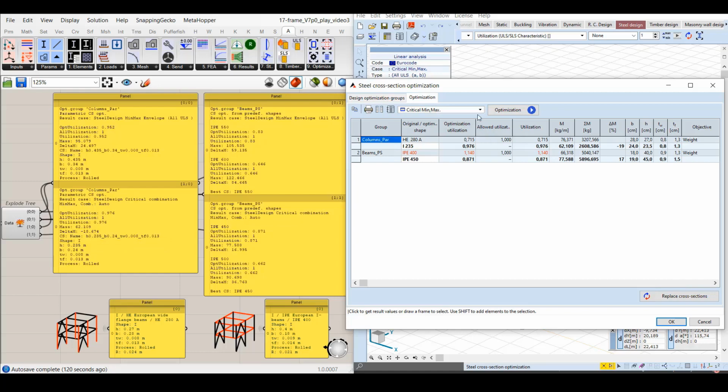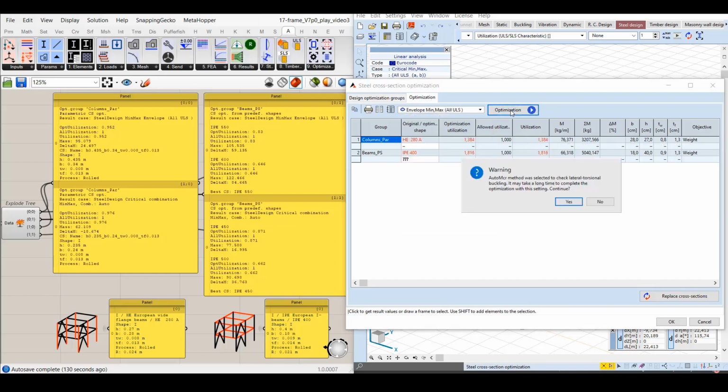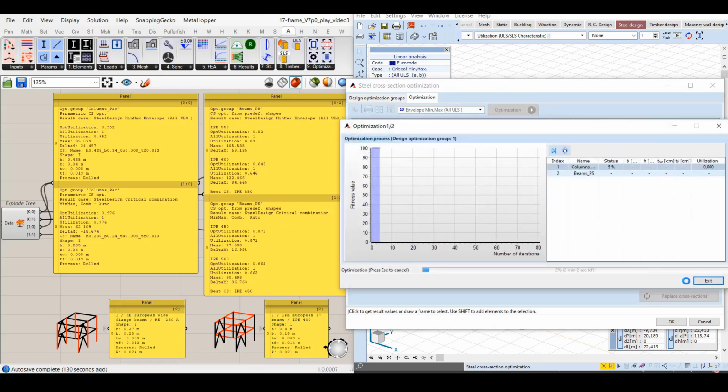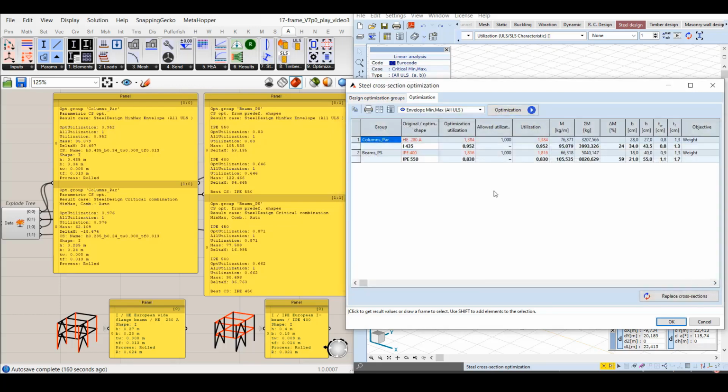Then I run the optimization for the same envelope case I used in Grasshopper. And if I click on the arrow beside the cross-section, then I see the same 2 cross-sections for the group with the predefined shapes as I saw in Grasshopper.